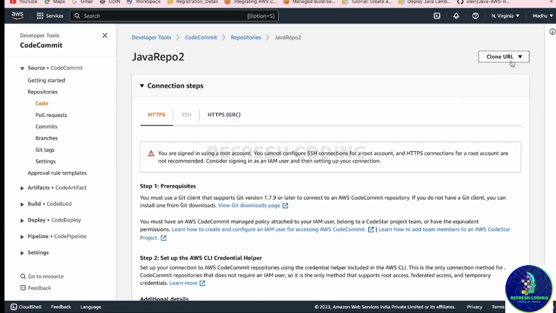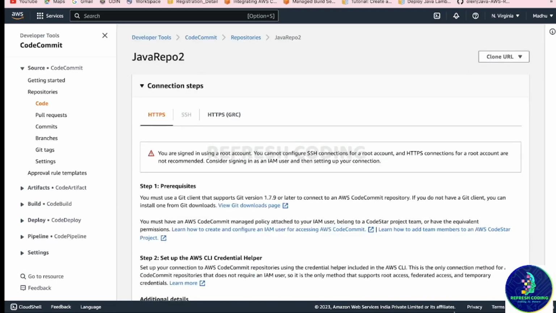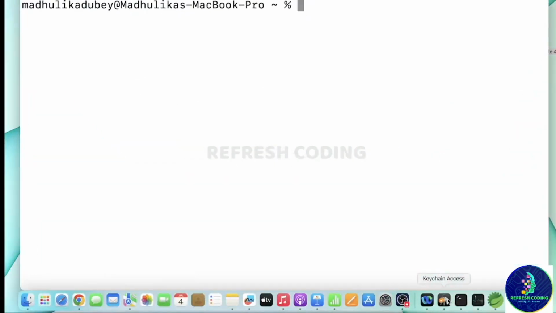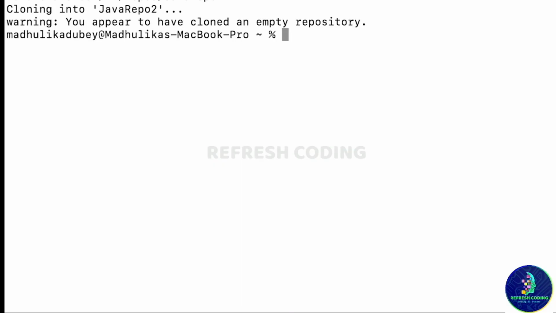After this, I will simply clone this URL, clone HTTPS. I'll come back here to my terminal, and here I will simply say git clone, and I will give my CodeCommit URL. It will clone the repository and say you appear to have cloned an empty repository. That is fine with us.